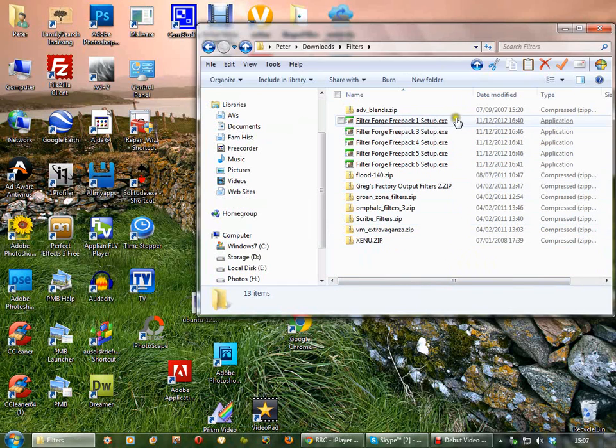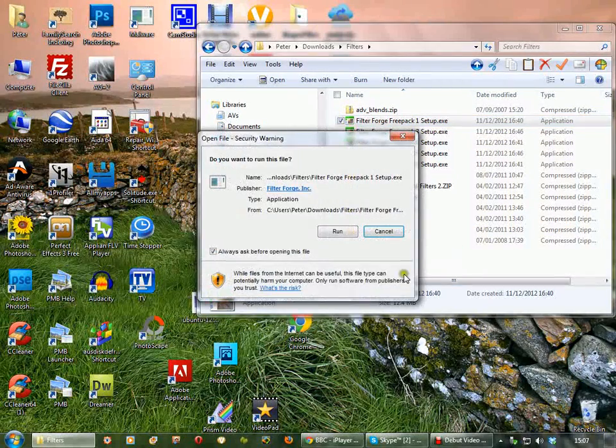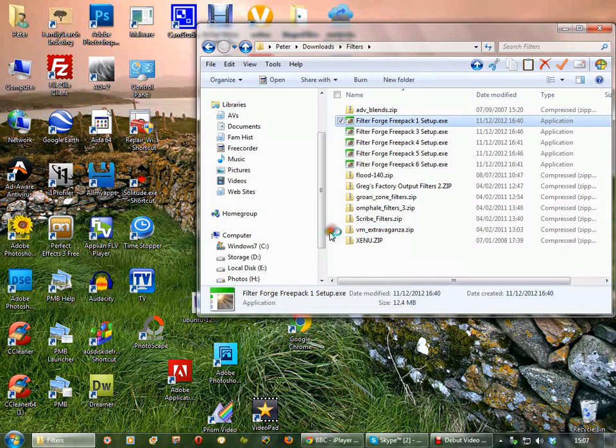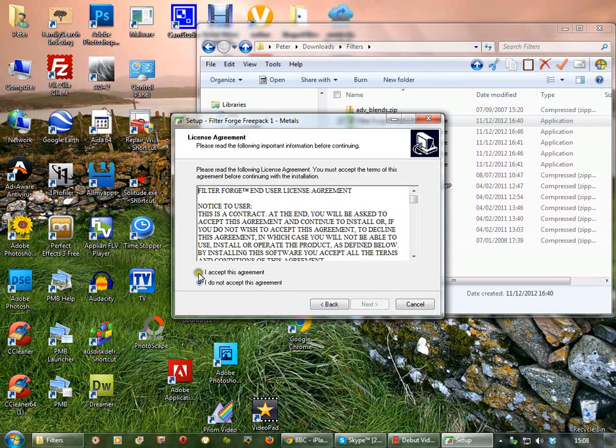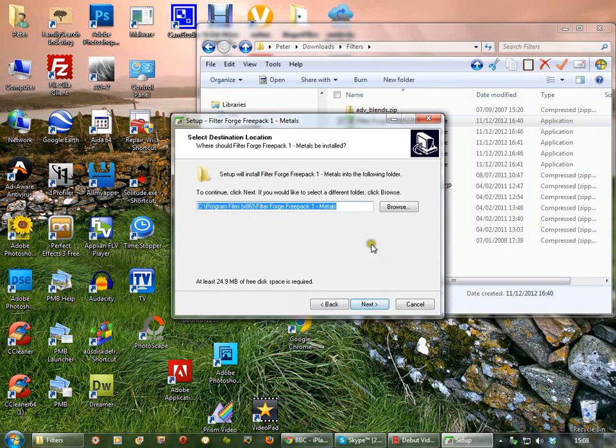All we need to do is click on one of these like this. As you see, they're executable files, so they will run directly from here. We run that, and we have to be patient because it has to go through this security warning, and then we have to say yes, and now it'll start. Here we go, click next, accept the agreement, and notice that it's going to install it under Program Files and then FilterForge Freepack number 1 Metals.